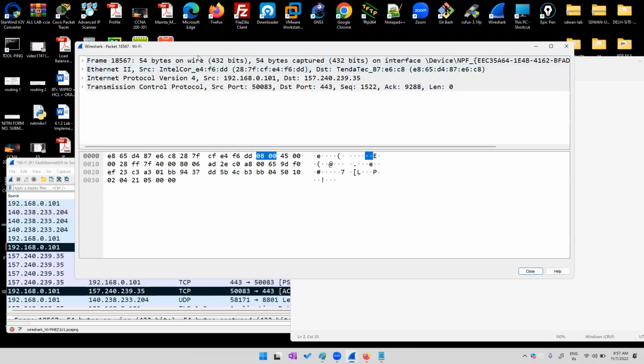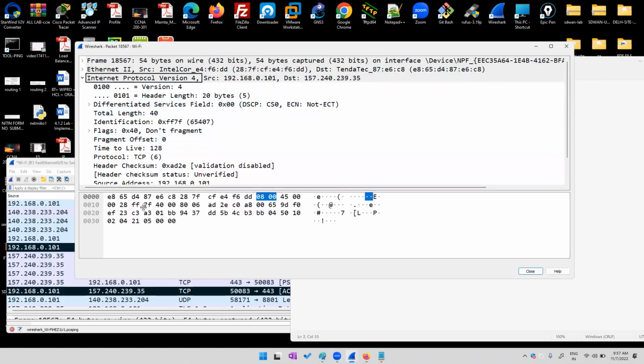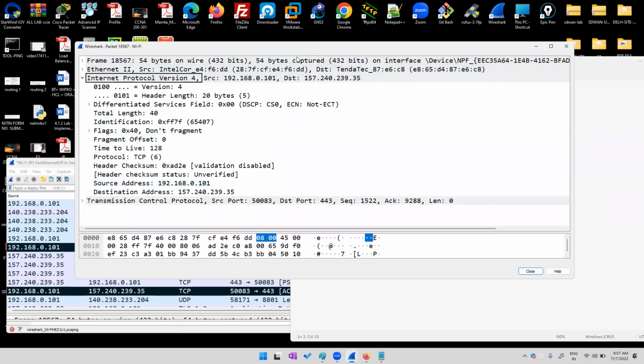Now go to layer 3. This one is my layer 3 and we are using which protocol? Internet Protocol version 4. Now verify one more thing. Inside the IPv4 header there is multiple information, but I just need to verify three things: source IP, destination IP, and protocol field. That means informing the upper layer.